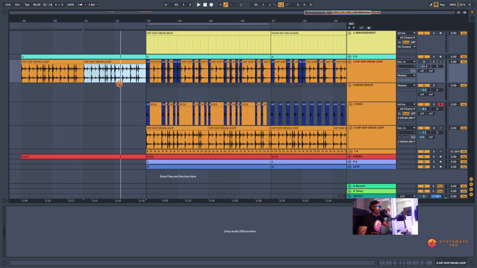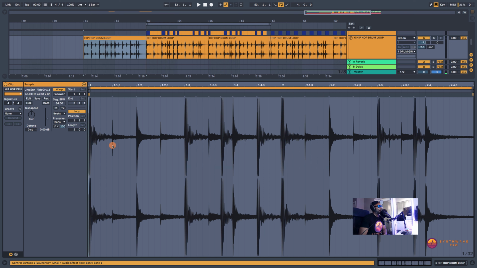Now, seeing that I like this hip hop drum loop so much, I want to incorporate it into the actual production, but it's a little too loud, a little too brash, and frankly, that cymbal hit is ruining the whole thing. It just won't work for our production. So what I'm going to do here is bring it down here and make some changes.